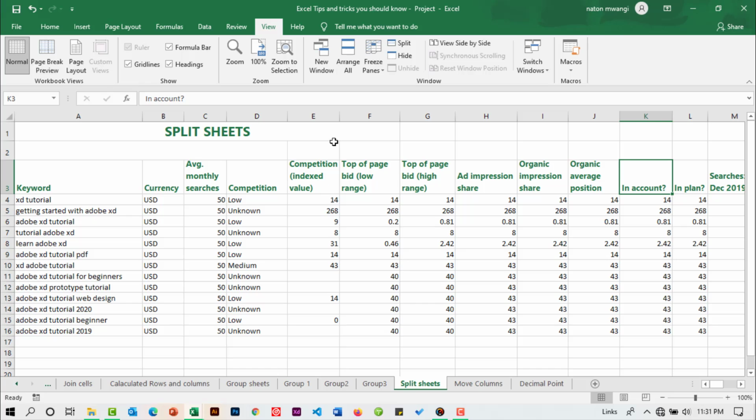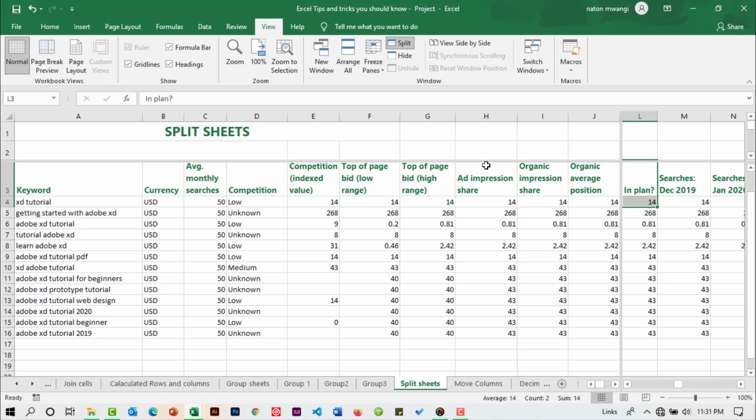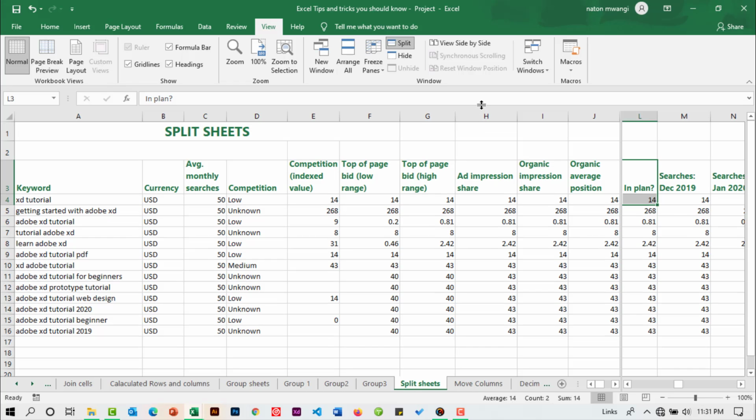So all you need to do is to head on to View, and then under Window you're going to see this Split. So just click on it. You're going to notice that it is going to add 2 splits. So it is going to add a horizontal line here and a vertical line here. So for my case I don't need this one, so I can just come and drag it out like that, and what I need is this one here.